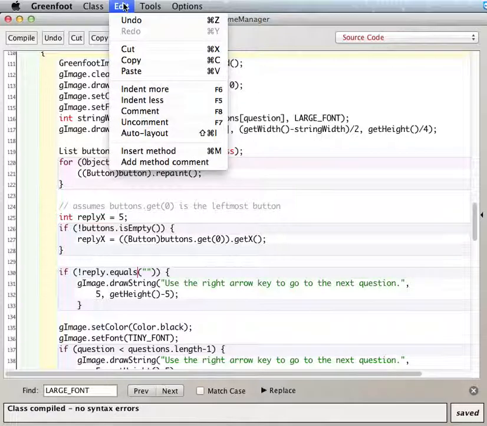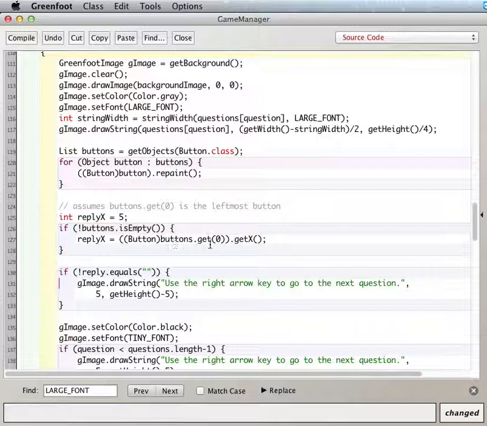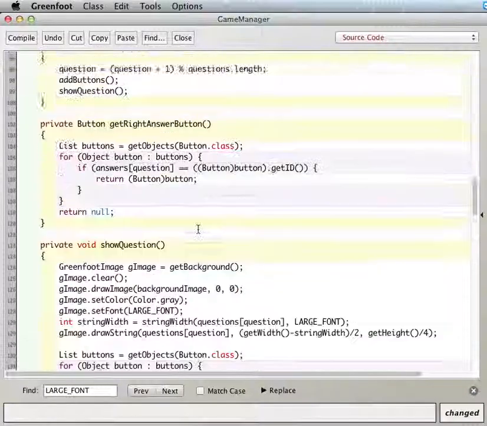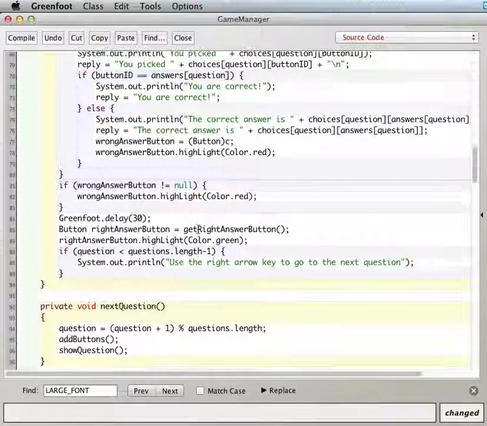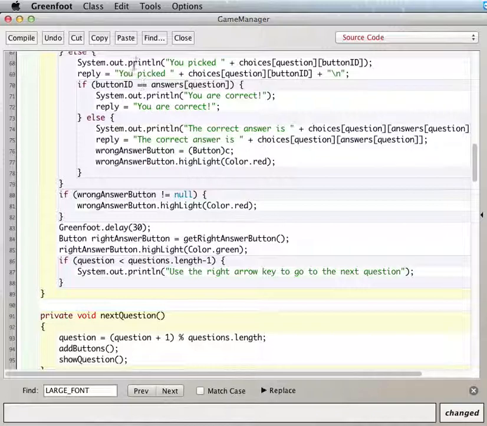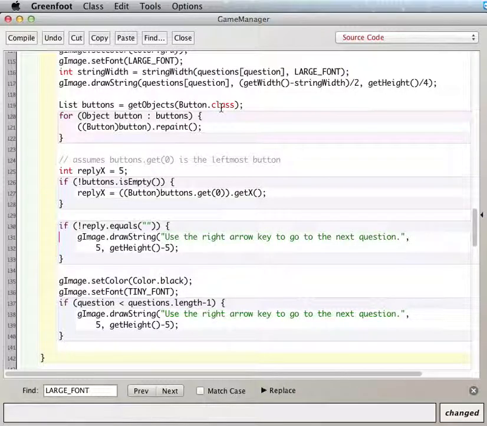That's better. All right, so I'm going to say auto layout. All right, so now what I want to draw is, remember I stored this string, reply, with one of these values. So let me try drawing that.